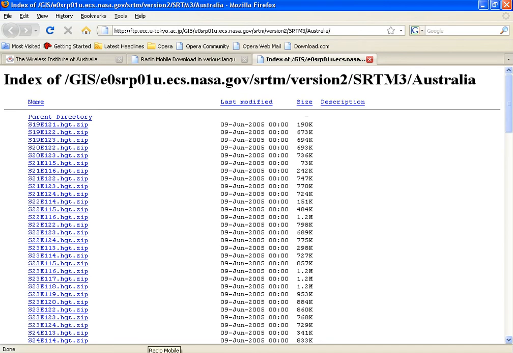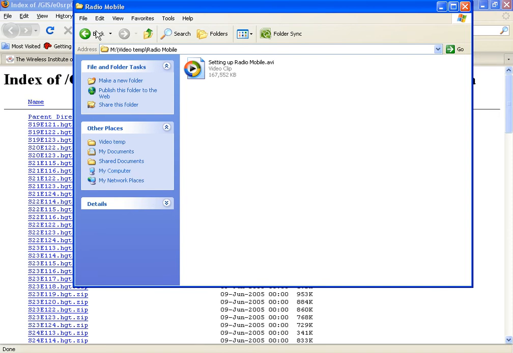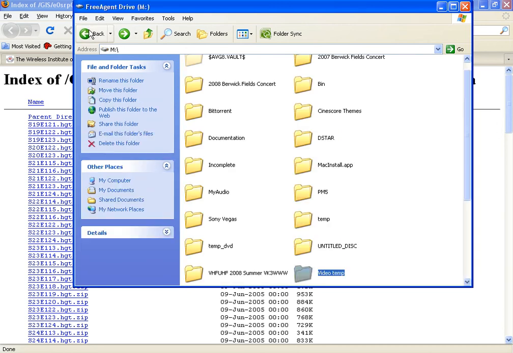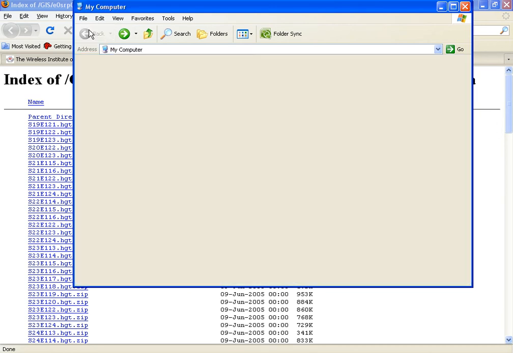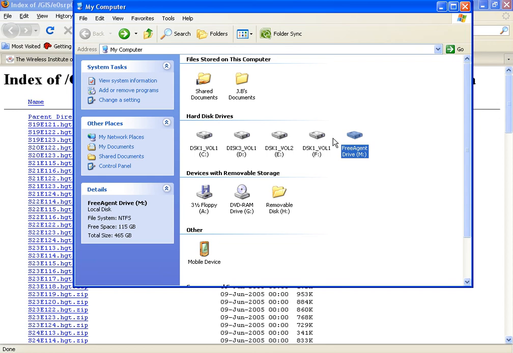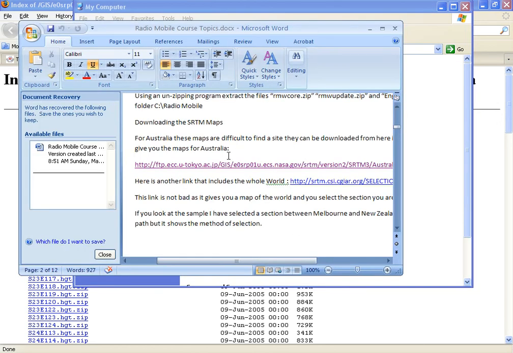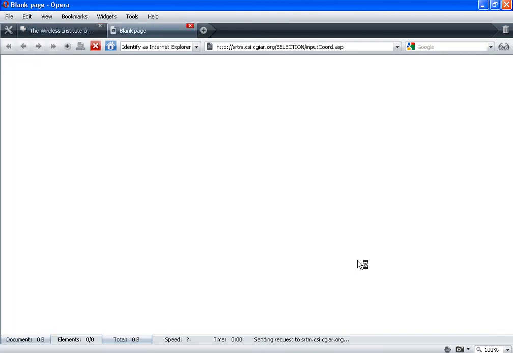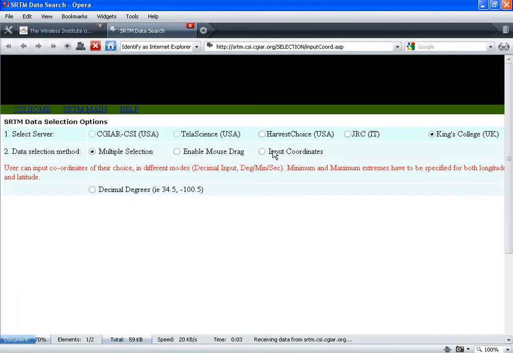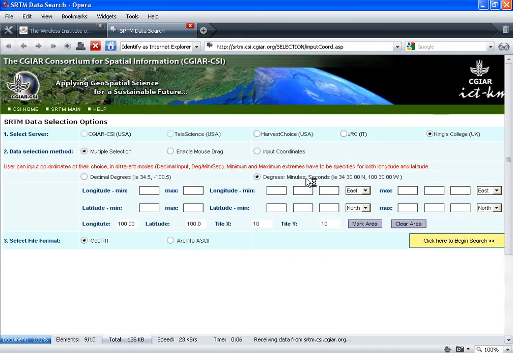one place to get the maps, and there are a couple of others too, and I've listed those in the manual. I should have gone back a couple of pages, but what I'm going to do is bring up, here it is, this link here. If we bring that one up, okay, here we go. This actually shows the maps. This is a different place to get the maps from.